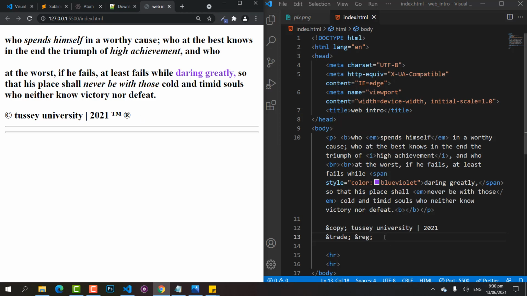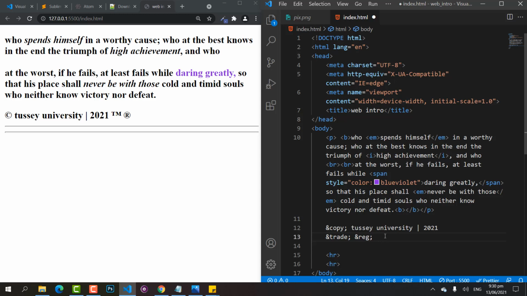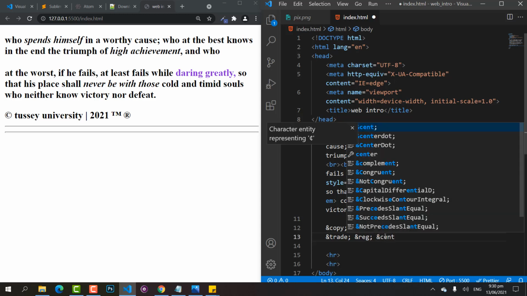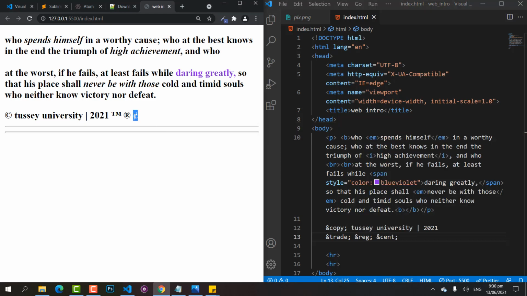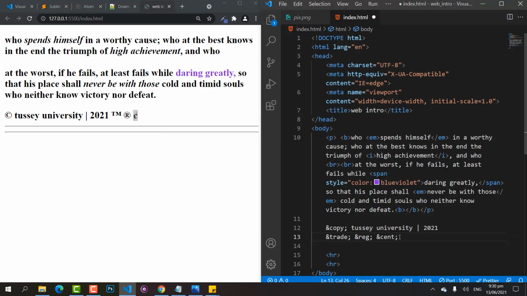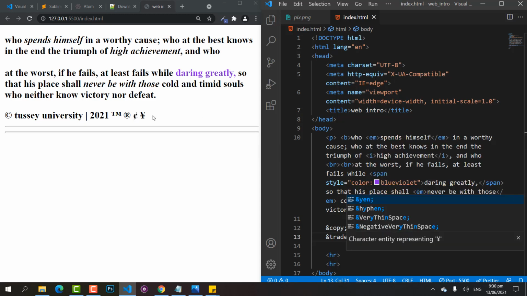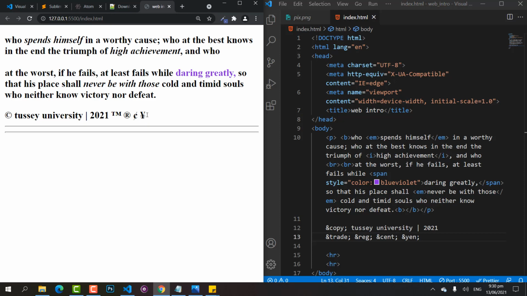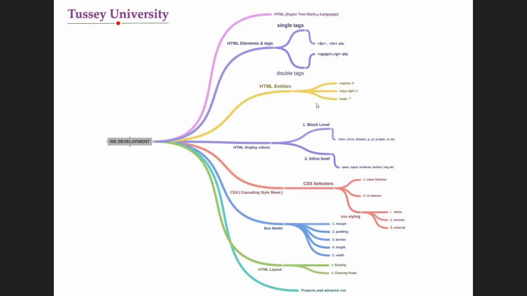We have a lot of them. Let's say this, then we say cent. Can you see that? Like the cent sign. So you can type the dollar sign, or let's say yen. Let's see what pops out. Okay, can you see that? Then it goes on. You can have the British pound, the US dollar, etc. So please, that is HTML entities. You can check it for yourself.